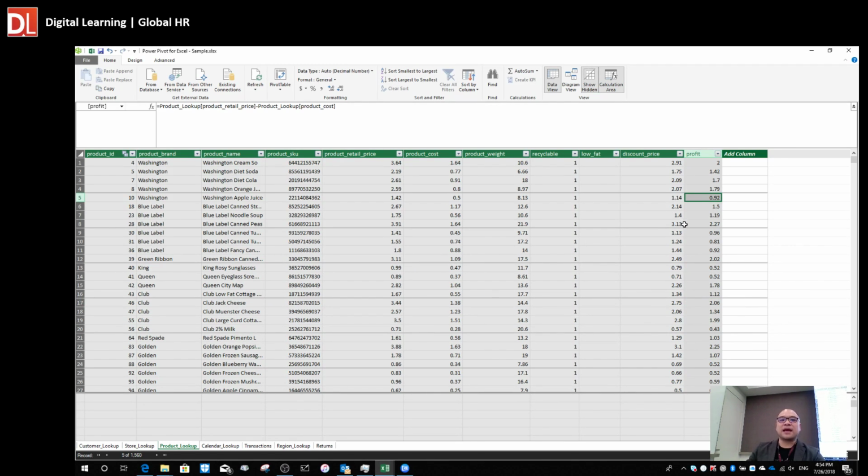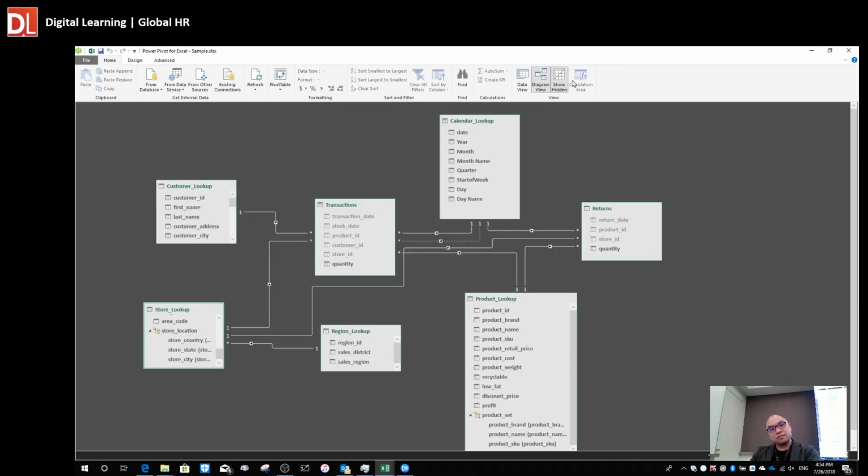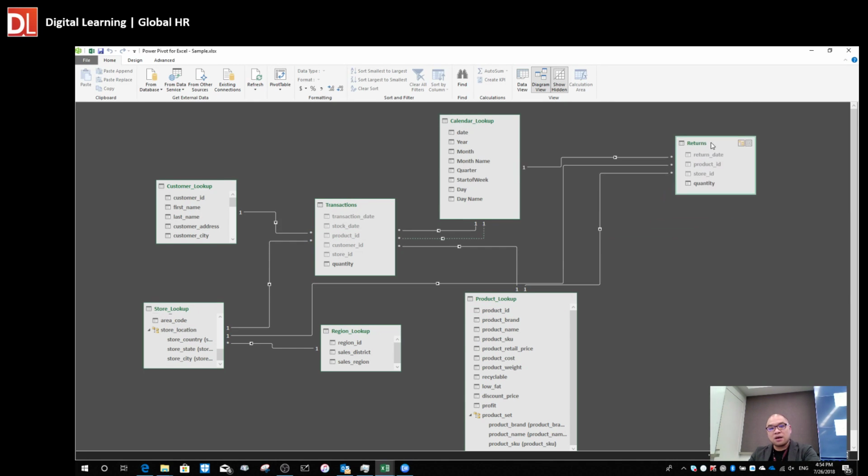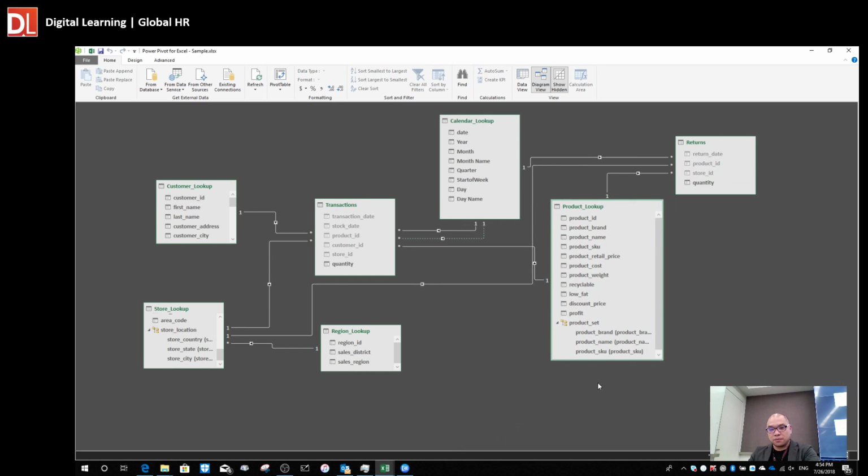And what next? Okay, because we have already created an additional column inside this table. So if you go back to the diagram view, see what happened. As I mentioned before, we have already added an additional column inside the product lookup table. As you can see here, we've got an additional field called profit over here inside the diagram view. Can you see this?